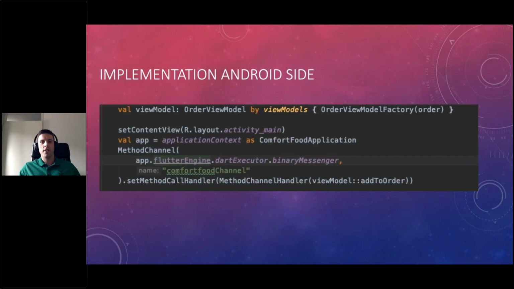Okay, so we have everything on the Dart side, and now we need to go back to the Android side. What we need to do first is create the method channel as well with the same name. And now it's actually quite convenient that I added the Flutter engine in my application because I can easily access it through the application context. And if we create a method channel, we need to provide the binary messenger of the Flutter engine.